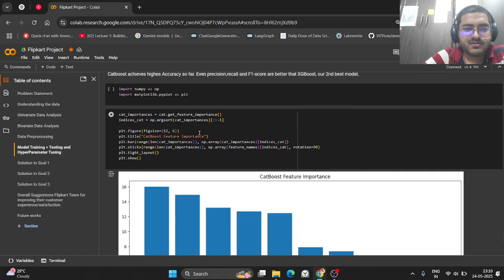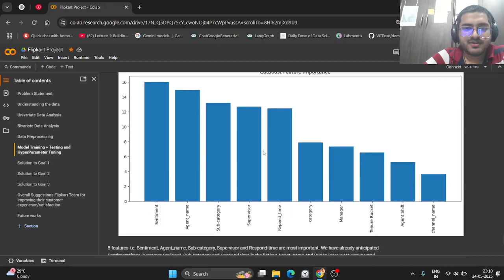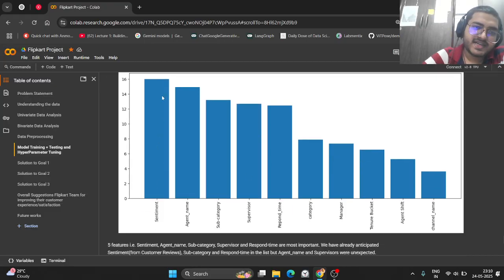So we will now look at feature importance. Basically, it gives an order of important features. We have sentiment, which we derived from customer reviews. We have agent name, supervisor name, subcategories. We have response time. So you can see that the two features we derived became our top 5 features in training our models. And we have agent and supervisor name and subcategory.